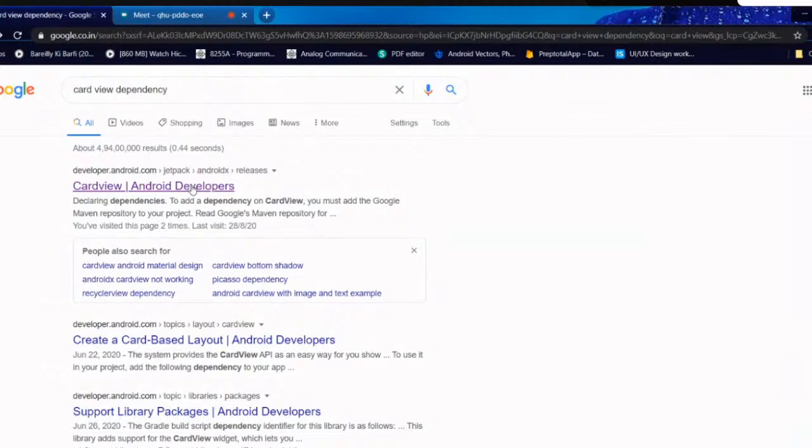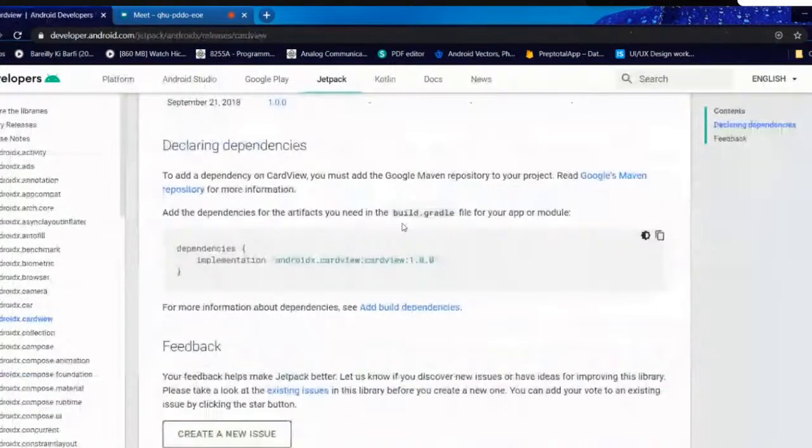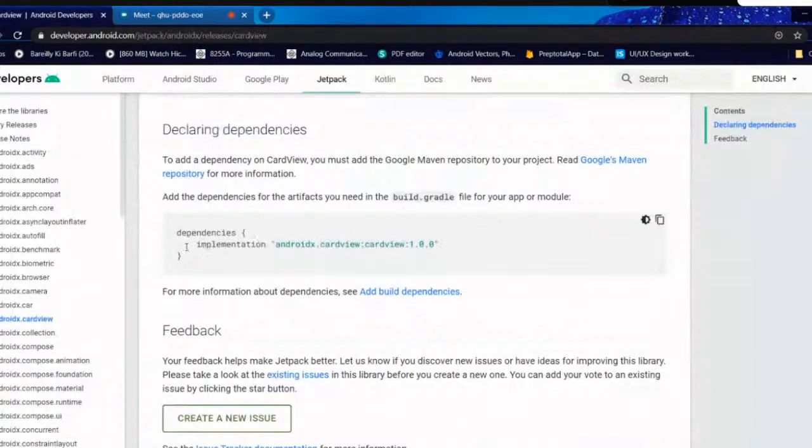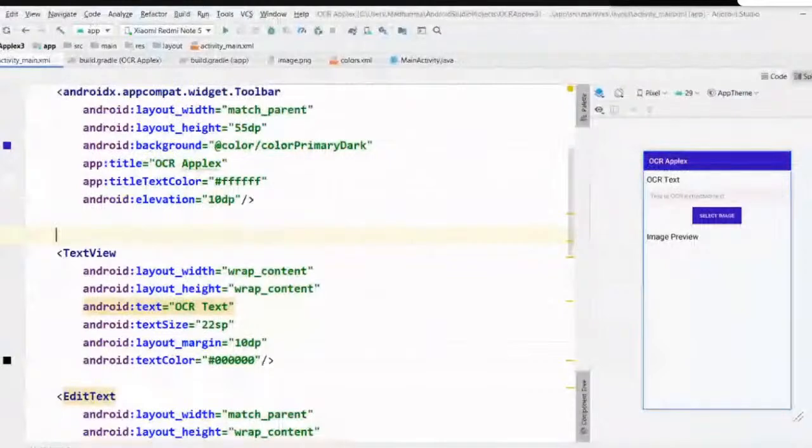Okay. Yes, we click on that website. As we scroll down, we see dependencies and then implementations, right? We just copy this implementation portion. We copy this, I've already copied it, and then go to our project, right?